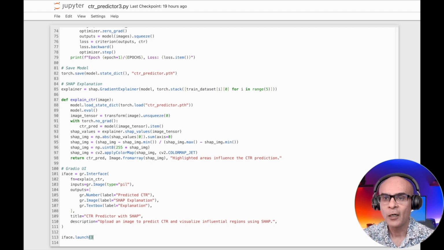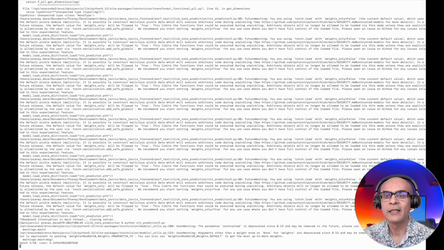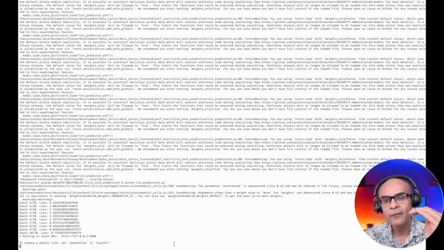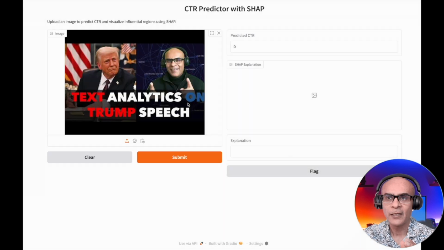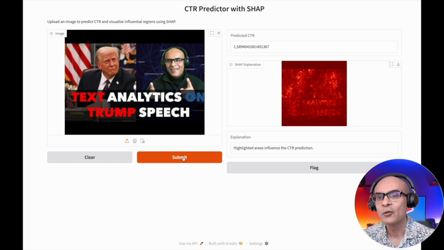Now, if you run this particular program by just giving Python and the program name, it will go through the training loops and it will give you a URL. And if you open this URL, you will land onto that application which I've showed you earlier. Here you can select any particular image and it is going to predict the click-through rate for that.